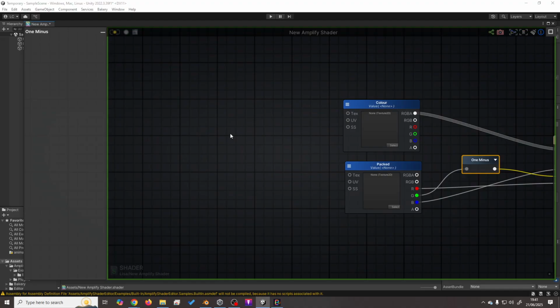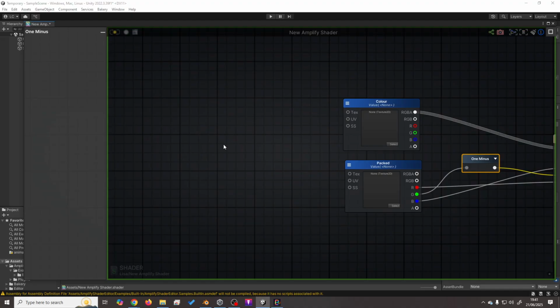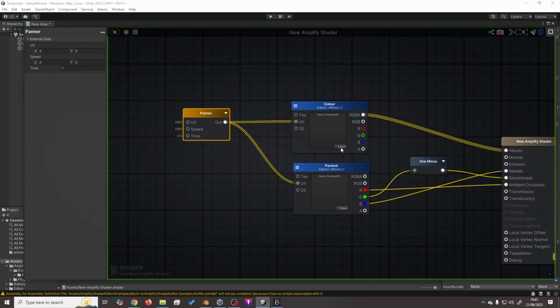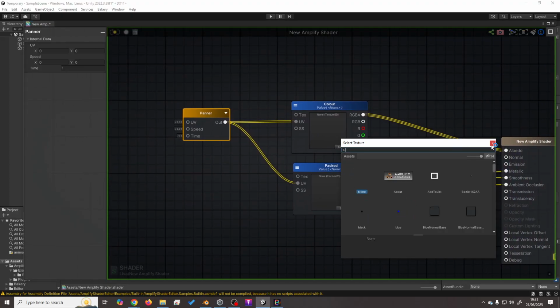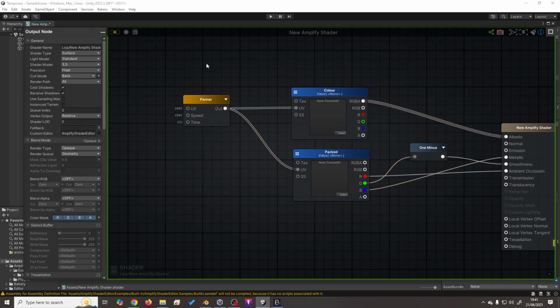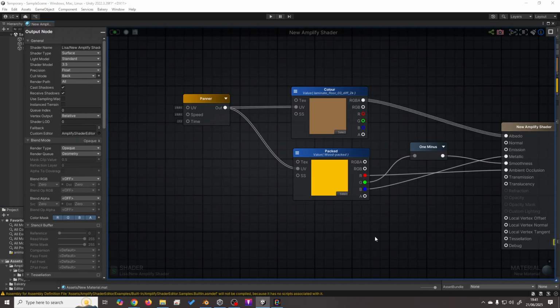One of the nice nodes that's in Amplify is the panner node. This is cool. This always goes into the UV node of every texture, so we can plug it into there and plug it into there. And if we select our textures, that's not going to work, is it? In fact, let's just save it and close it and edit directly in the material.